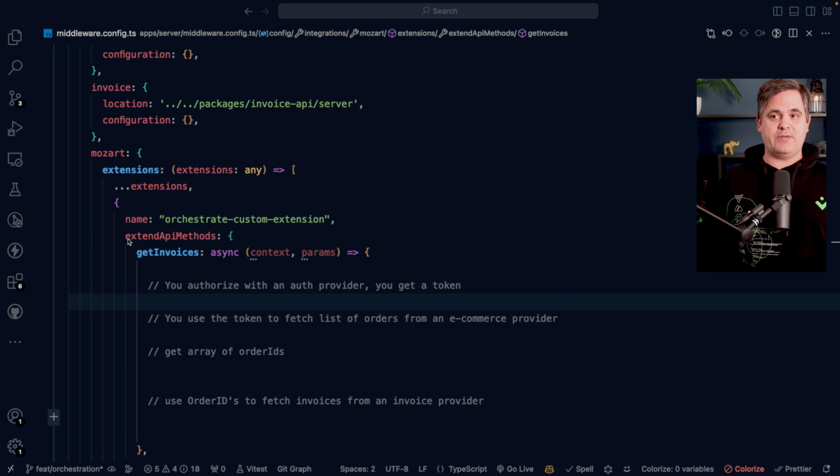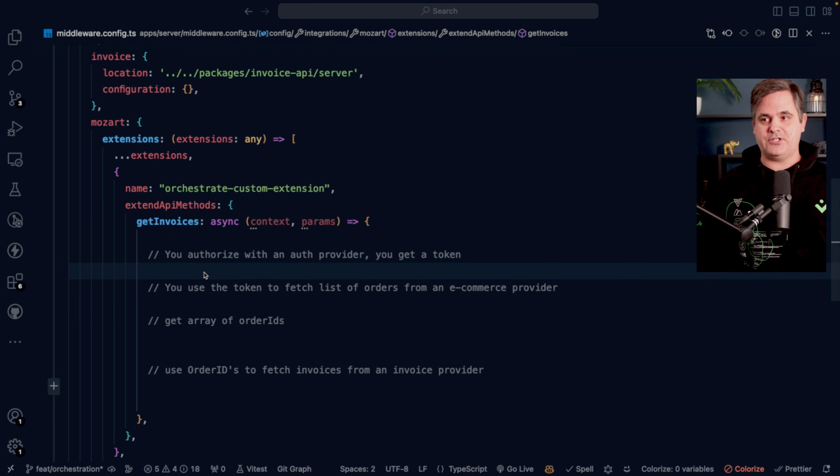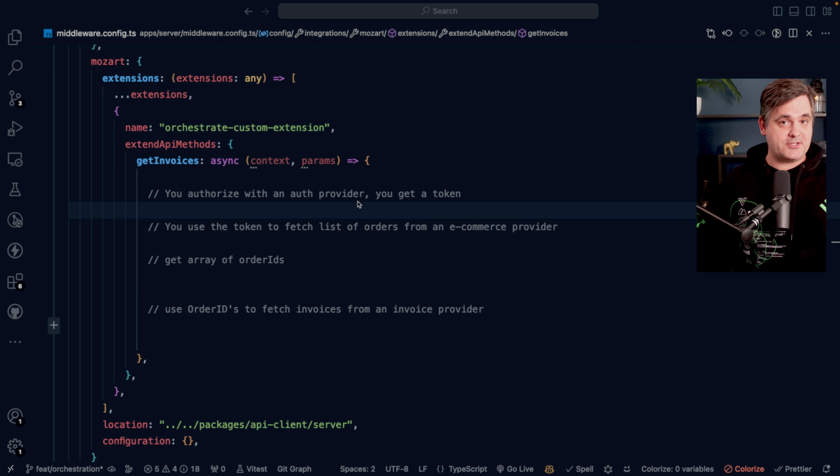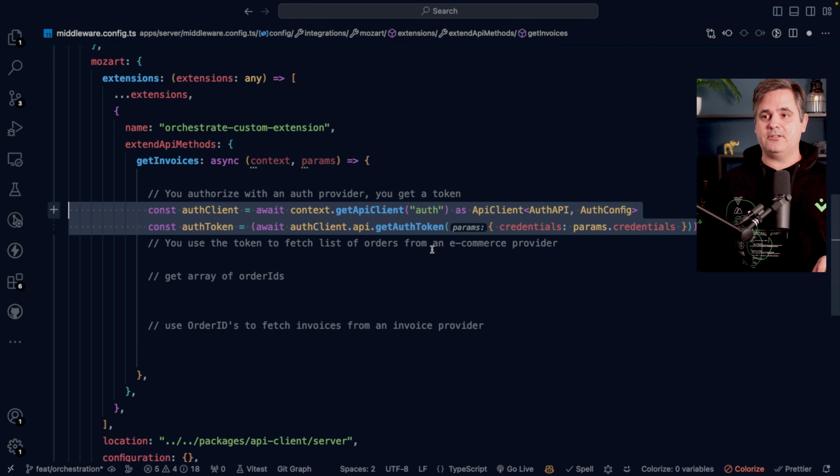So here you'll notice we have an extend API methods, and that is where you will add the methods for orchestration. First, we will hit the auth server, as I said earlier. Then we will fetch a list of orders from our e-commerce provider. We'll extract just the IDs from that, and then we will send those to our invoice provider, and then we'll return those invoice IDs.